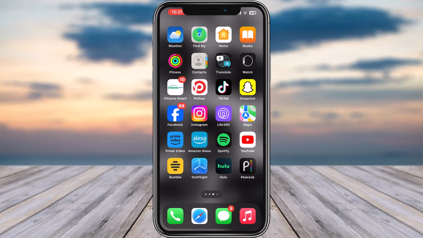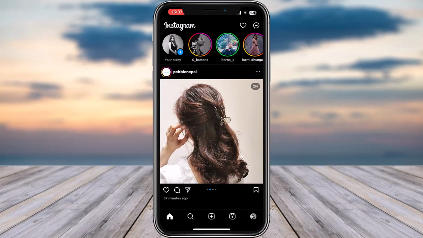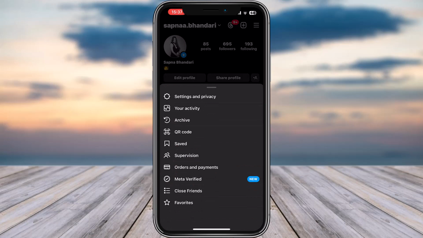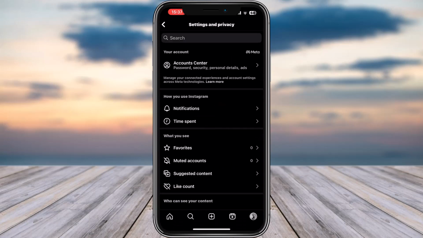Let's get into it. For that matter, all you have to do is access your Instagram account first. Make sure you're logged in with the correct account which you would like to delete. Now over here, tap on this profile icon in the bottom right. Now tap on this three horizontal lines on the top right corner. Go ahead, tap on settings and privacy, and then at the first you will find the account center.